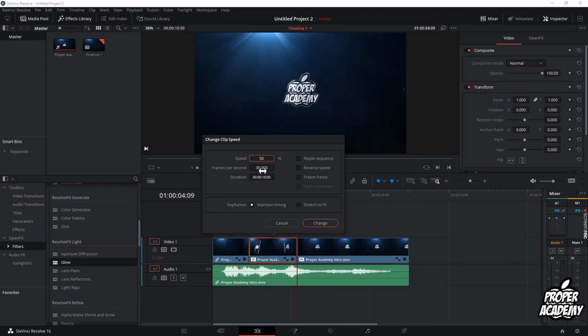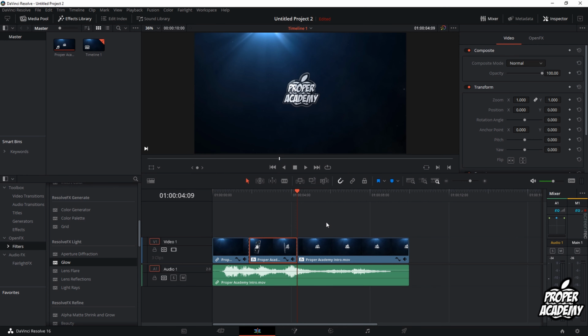And then you can also change the frames per second here. I'm just going to leave this one the same. And then I'm just going to click on change. And then it will adjust the speed like that. And then we'll go ahead and check it out to make sure it worked.